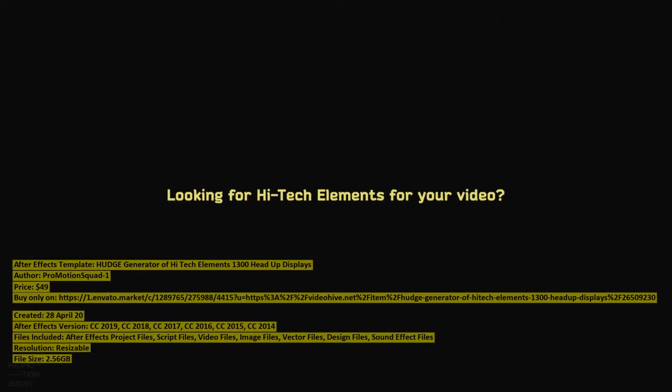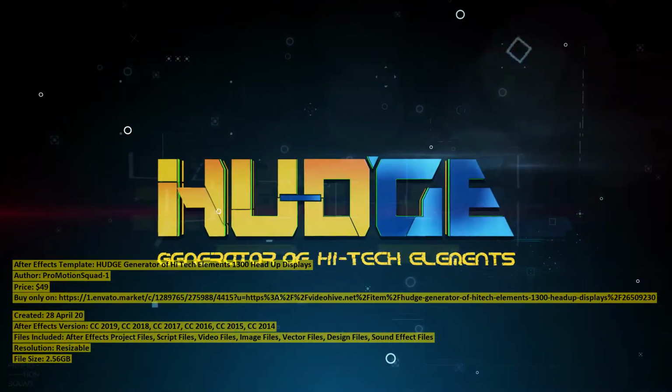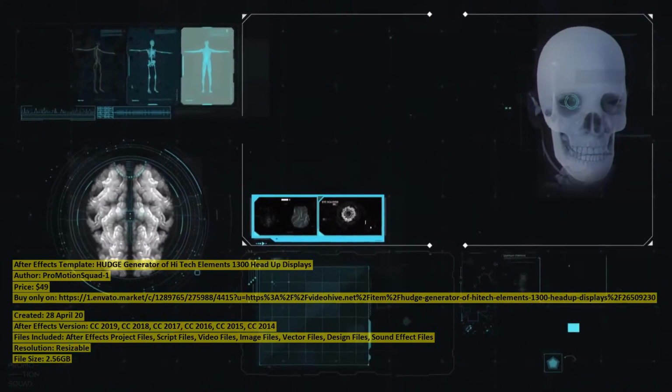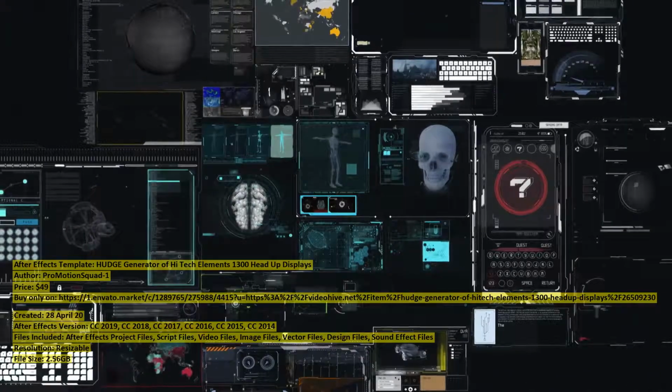Looking for high-tech elements for your video? From now on, you can get everything you need in one large project. This template contains two products: a script to generate heads-up displays of any shapes, and a library with ready-made high-tech elements. Welcome to HUDGE. It took us more than 6,000 hours to develop this project.